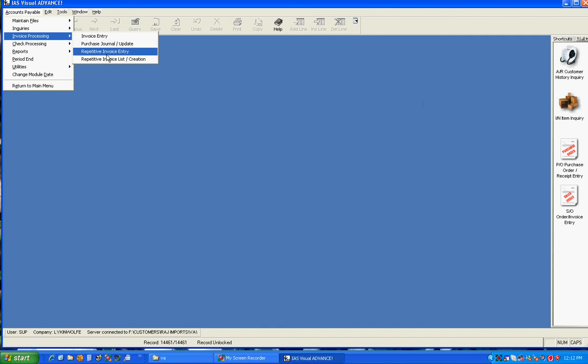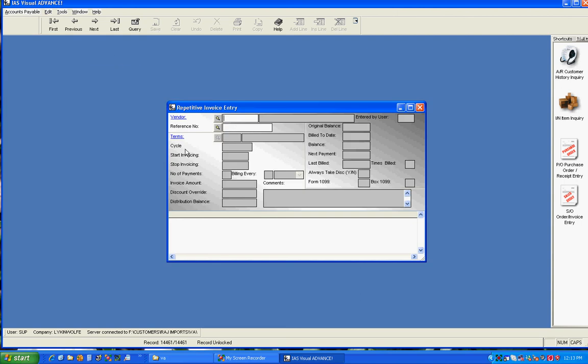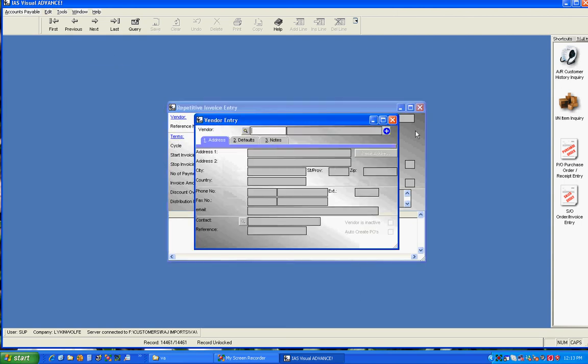Okay, repetitive invoice entry. Like I said, I don't recommend that you do repetitive invoices. A repetitive invoice means that it's an invoice that repeats itself. It's exactly the same amount, due on exactly the same day of every month. In order to run that, you can set it up. Let's set up rent, for instance, just so you can see how to do it. You go in here, and we're going to create a vendor for rent. Who do we pay rent to? Dinesh.